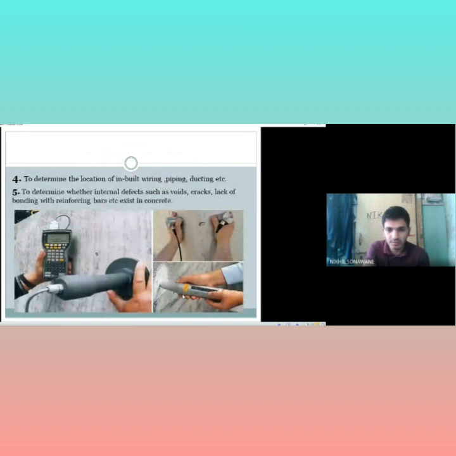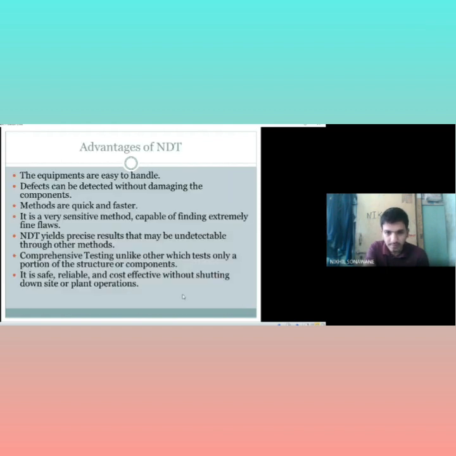In these images, different NDT methods are being used, and we know where the structure has been harmed or damaged. They are used on the surface. In all these three photos, it can be seen.